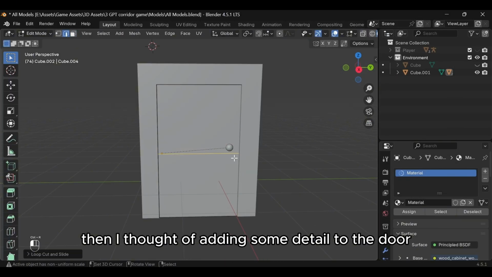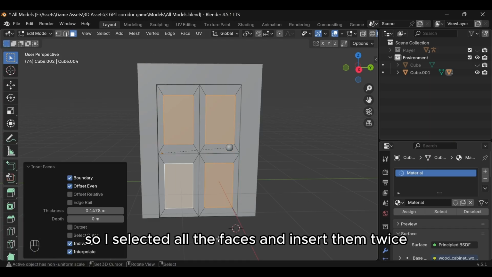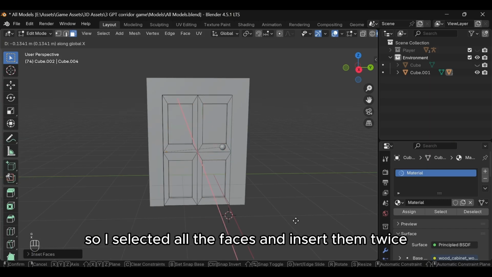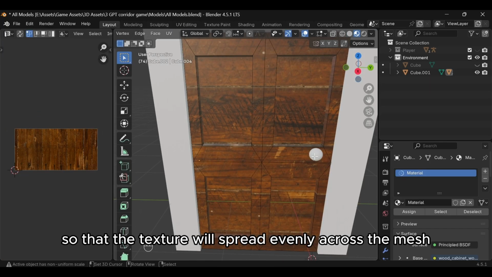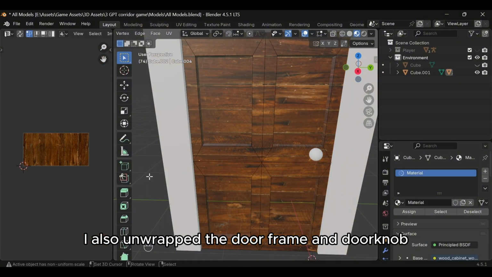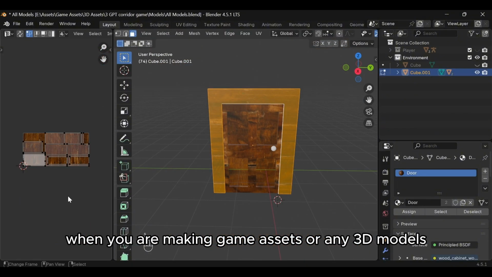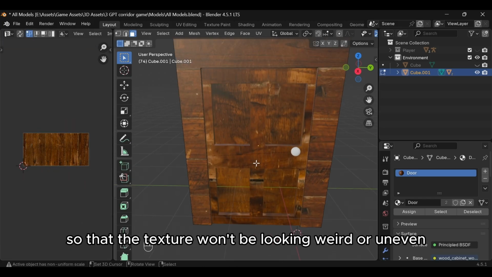Then I thought of adding some detail to the door. So I added a few loop cuts in the door. I selected all the faces and inset them twice in order to give a small detail. Then I UV unwrapped the mesh so that the texture will spread evenly across the mesh. I also unwrapped the door frame and doorknob. When you are making game assets or any 3D models, you should unwrap the mesh so that the texture won't look weird or uneven.